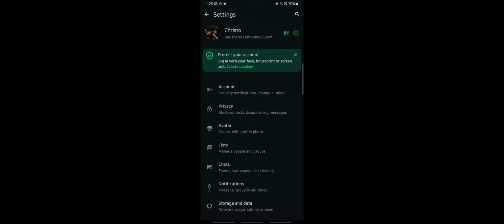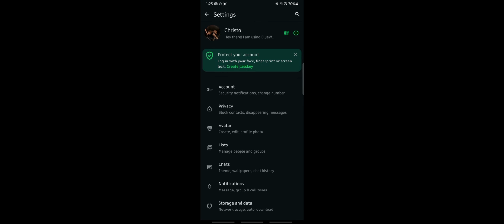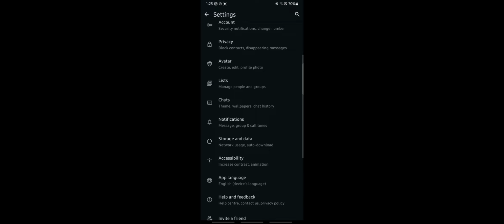So, you want to know how to recover your chats on your new phone? It's really simple. What you have to do is open the app. Then, after this, I want you to click on the 3 points in the top right of the screen. Then, you're gonna click on Settings.